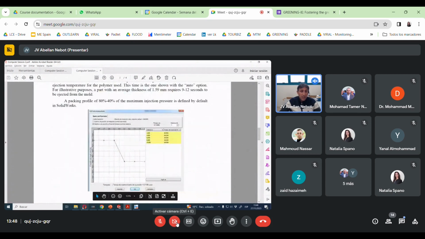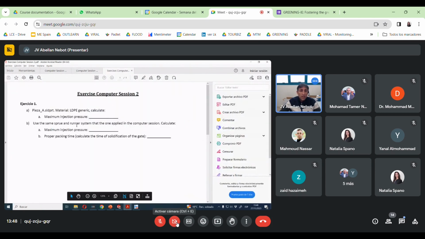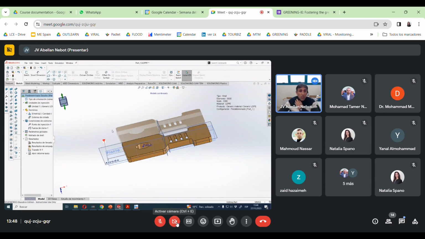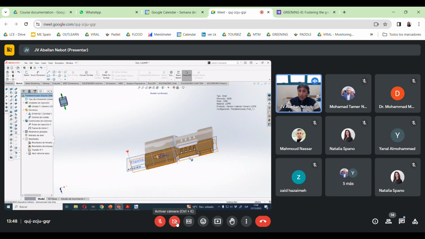And then we have some exercises that are very basic and that you can do by yourself if you want. That is just to compare with another part, piece A, that is in the folder, in the files, and you can do exactly the same as in this computer session and check the maximum pressure and the packing time that is defined according to the solidification that I showed you here in this example. Okay, so this is what I wanted to show you. So more or less, I think that this is the end of this part and this course.